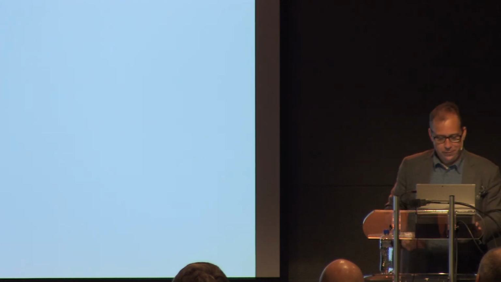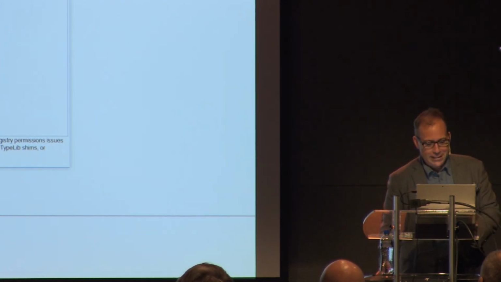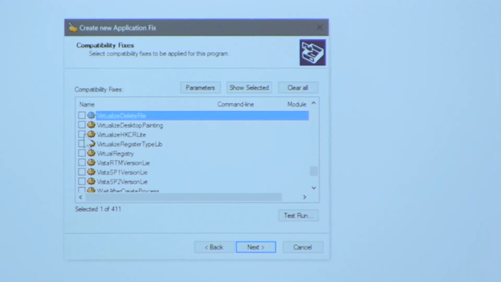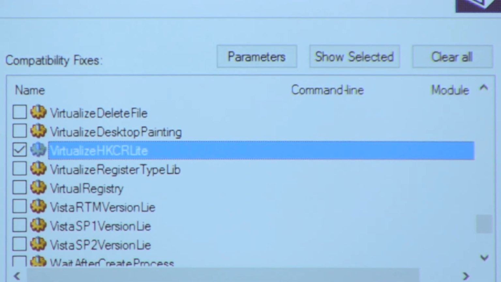HKEY_CLASSES_ROOT happens a lot. And the reason why it happens a lot is because we, Microsoft, helpfully wrote that code for you. If you take Visual Studio 6 and Visual C++ 6, and during the project creation checklist, you check a checkbox that says, make this an ActiveX EXE, we will generate the code to write that for you. You're welcome. For free! We didn't even charge you extra for that feature. So you run into this kind of a lot. It's really, really easy to fix with a fix we call VirtualizedHKCRLite.